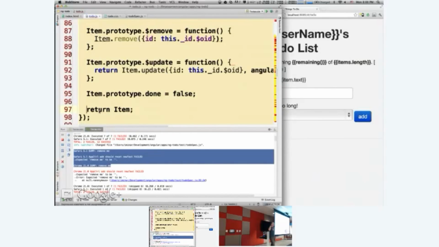Is there a way to replace double curlies? Yes. Just search Google. People often do it because of collisions with Django. You can do it.